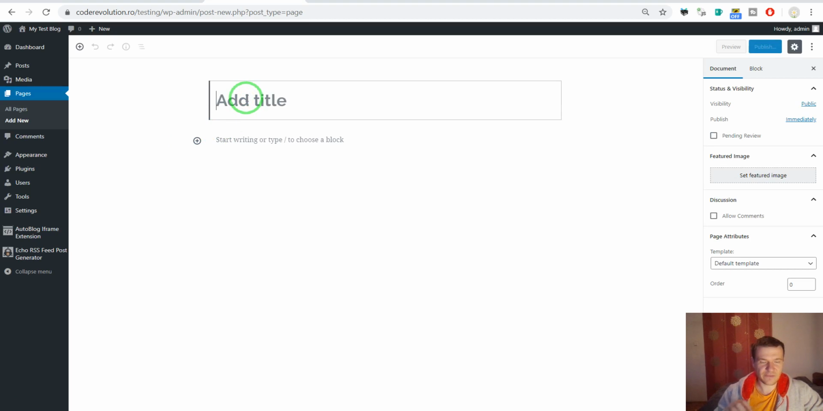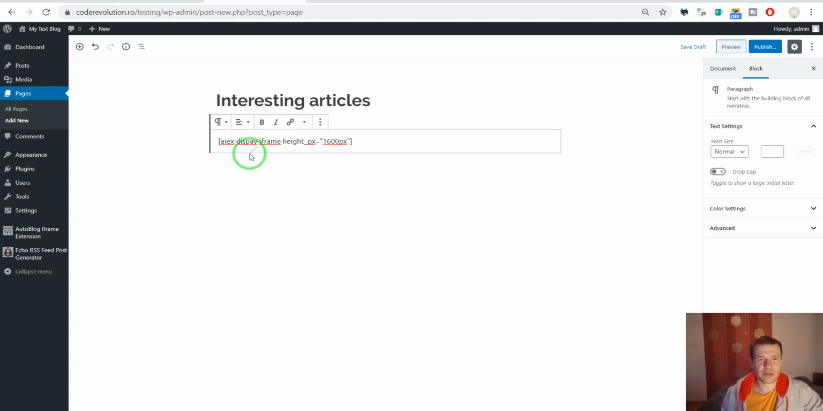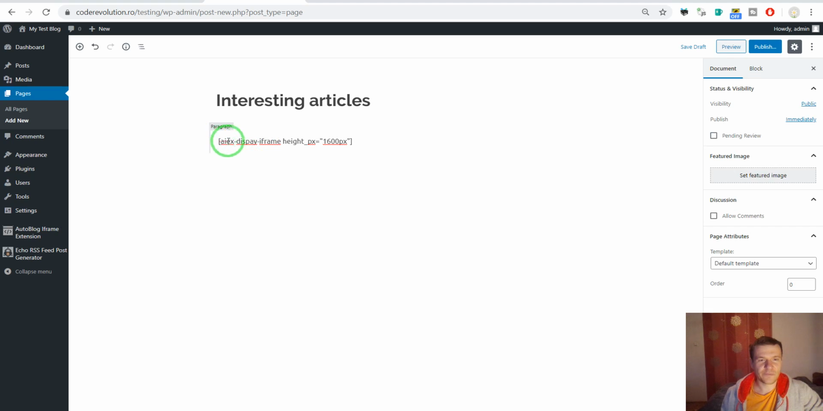So let me give the page a title, Interesting Articles. Or you can also leave this blank if you wish. I leave this to your configuration, and simply paste the short code here. Also, the plugin supports also a Gutenberg block, but I will show you the shortcode first and the Gutenberg block afterwards. So let me go and show you the shortcode.